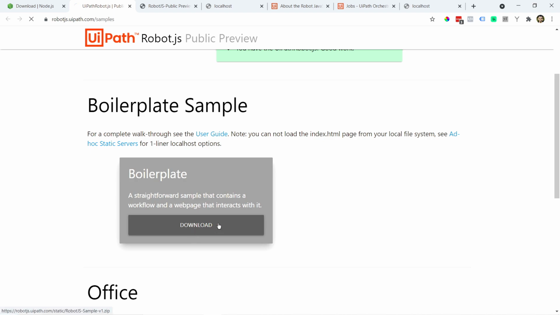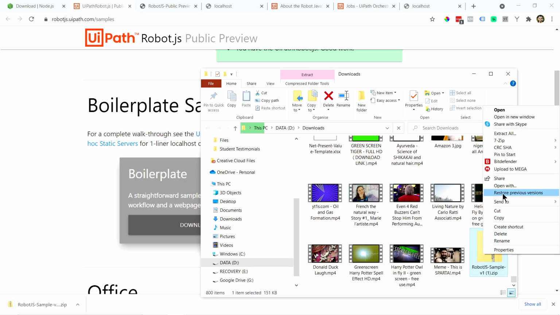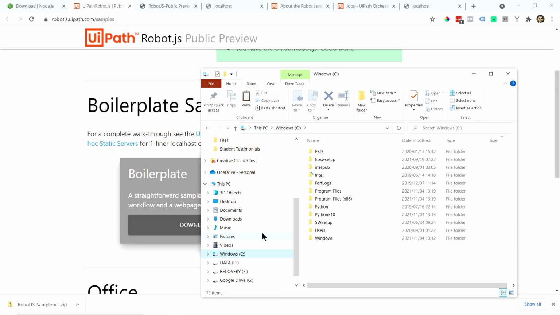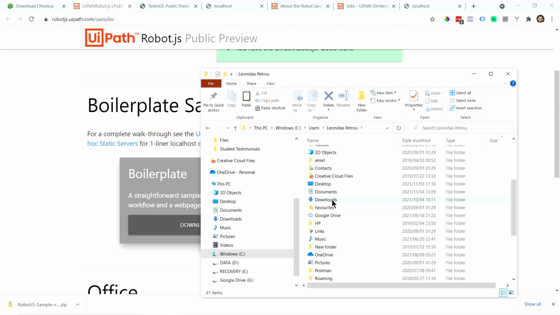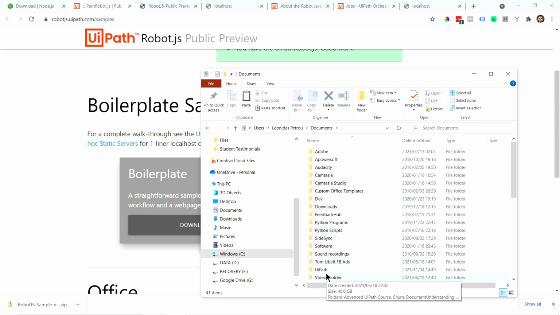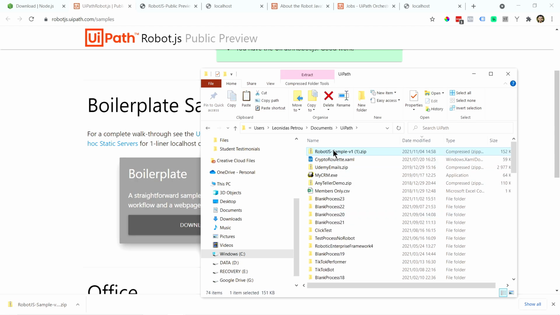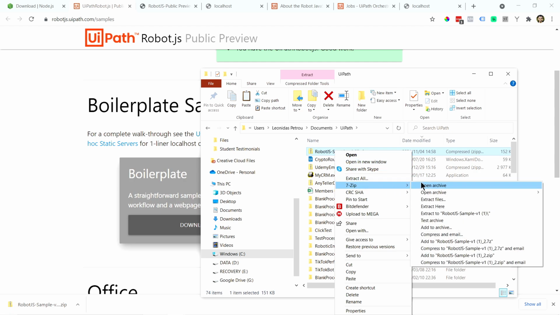So I'm going to click this download button, and then it should download over here a zip file. I'm just going to copy this and paste it into another folder. Let's say users, my user, let's go to documents, UiPath, and then I'll paste this in over here. Note this is a zip file, so you're going to need to unzip it. I'll right click and go to 7-Zip and say extract here.